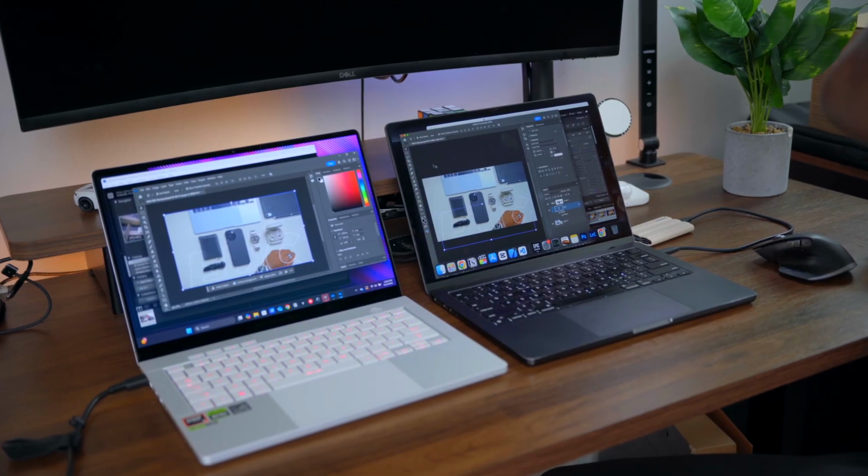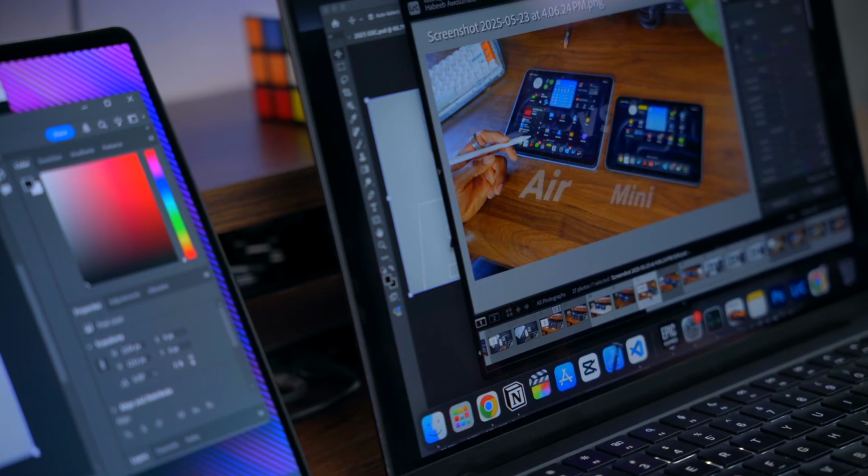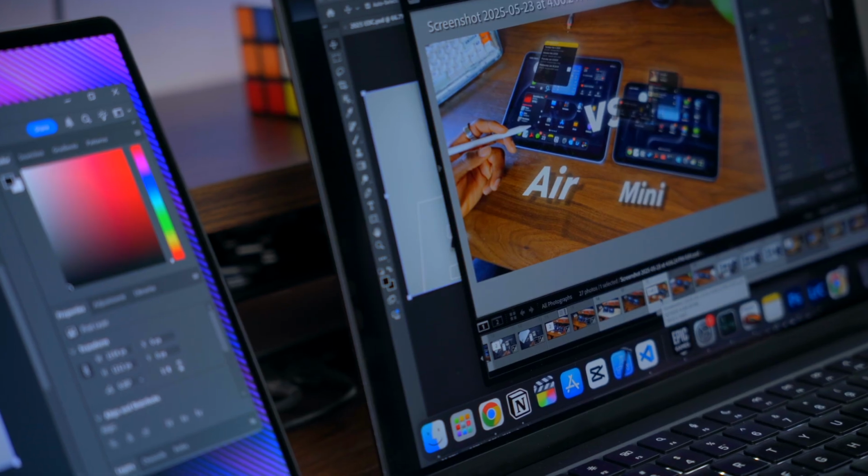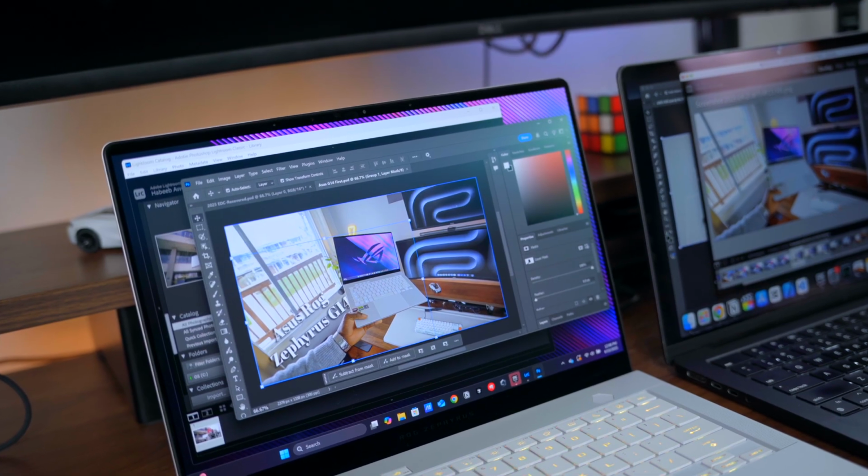Lightroom and Photoshop look good on either display. I just personally enjoy editing more on the MacBook. Images look sharper and more true to life compared to the G14, which is still a great display by the way.